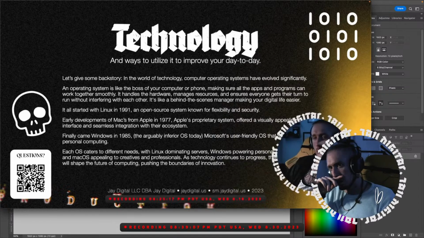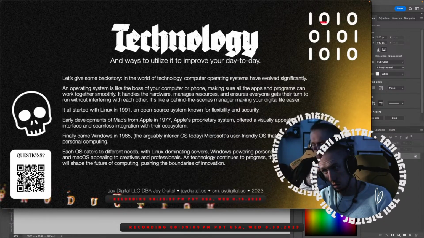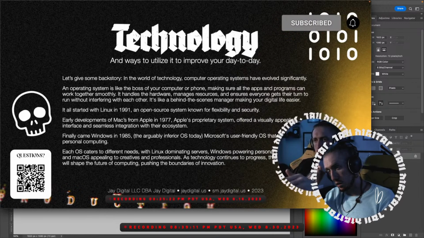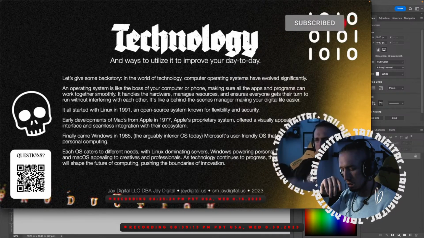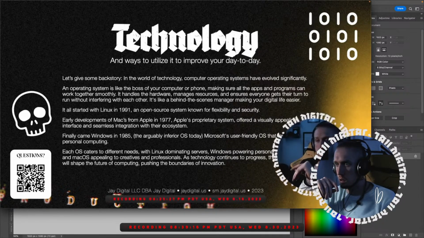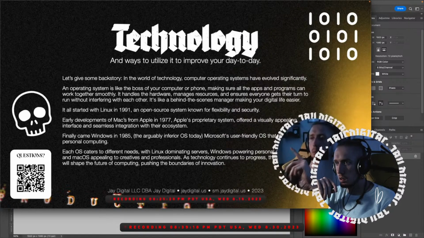That is a good quality that Windows computers have. Sorry, floors are creaky in this house.